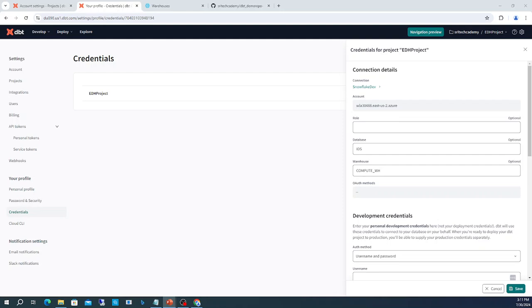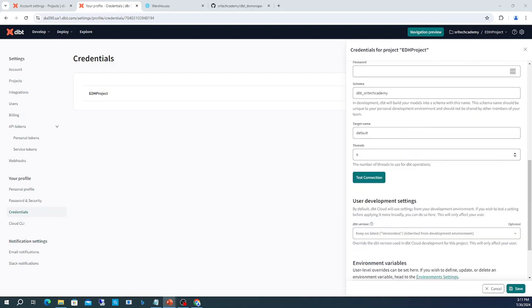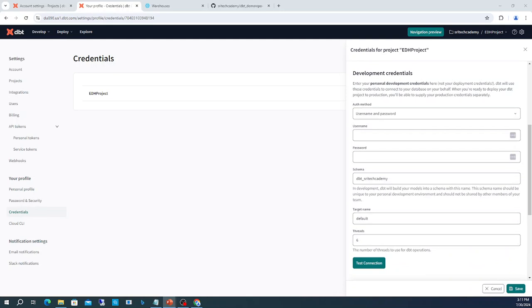On the username and password, we can connect to Snowflake in two different ways. One is username and password, or we can use key pair. For this demo, we are going to use username and password. So I'm going to enter my username, which is a Snowflake account username, and then the password.